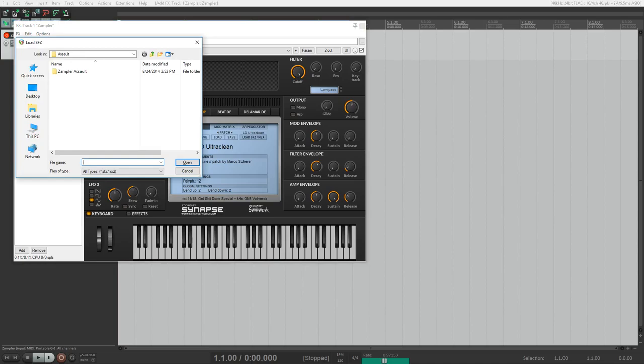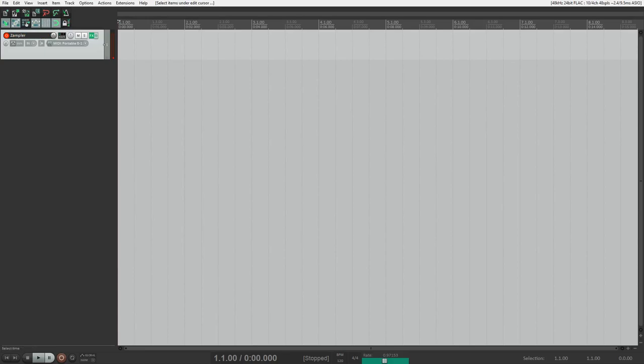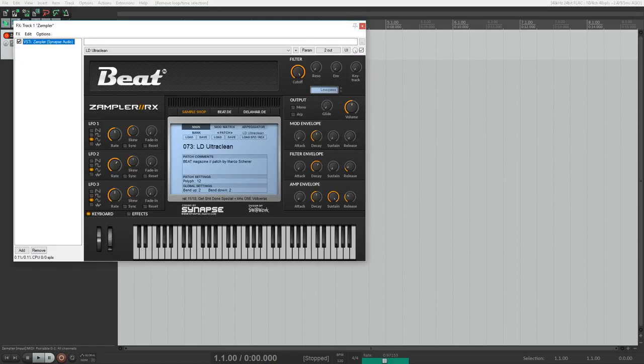Load SFZ dialog file name. Click on it, and it'll give me the same results as loading an unsaved project. And we can go back into FX. UI button. Enable Zampler. Choose patch. Bend down to. Polyphony 12. SFZ. Save patch.